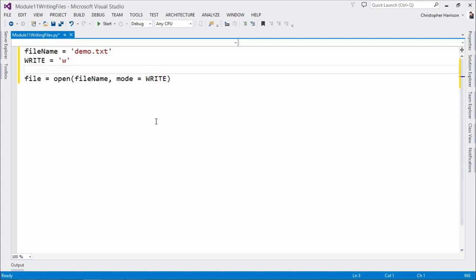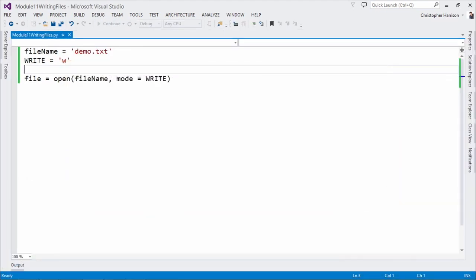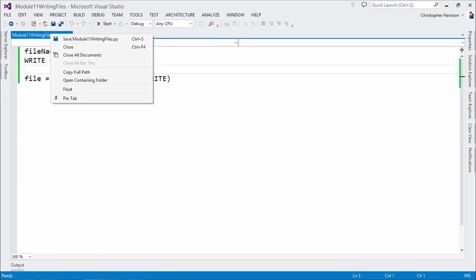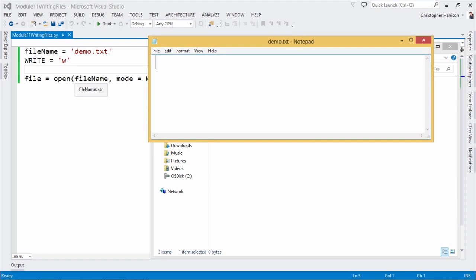But I want to see it run now. We still have that poor person out there wondering what happens when we say write mode and the file doesn't exist. They're waiting on bated breath. Let's go ahead and hit start. It tells me to press the any key. I'm going to press the any key. I'm then going to right click and open containing folder. And sure enough, it did in fact create that file.